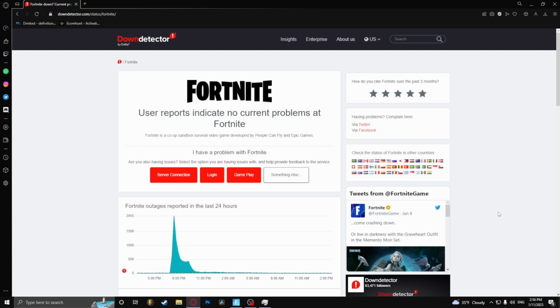How to fix the Fortnite error ESP-Buimet-003. Now most of the time when you get this error, it means that the servers are down. So what you want to do is go on downdetector.com.